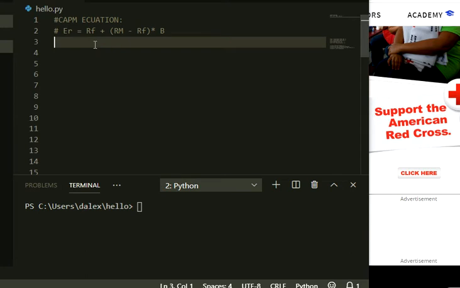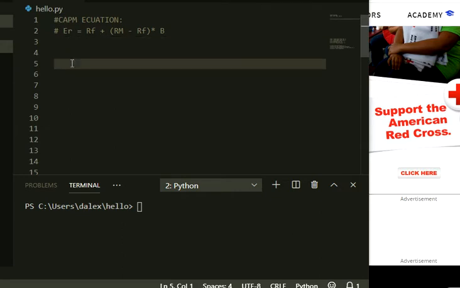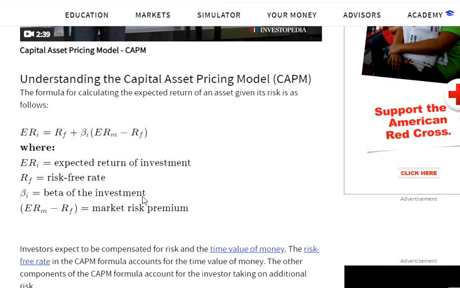Today we're going to be working with Python and we're going to calculate the CAPM model. It's a model used in finance. Let's go and check real quick on Investopedia. So it's basically a model to calculate expected return.